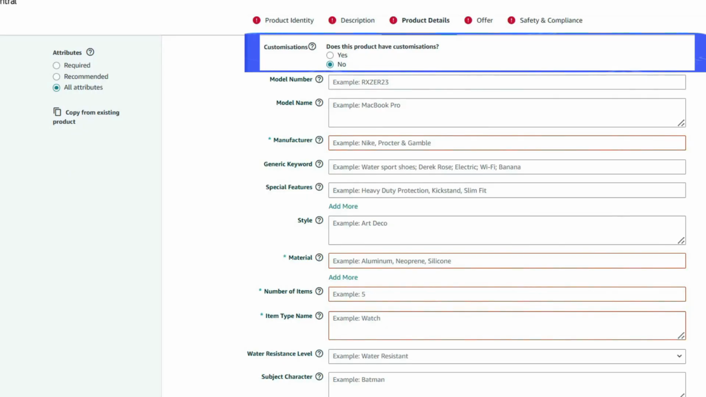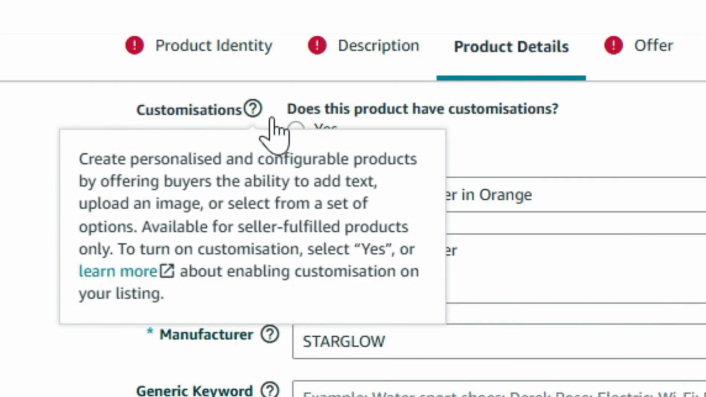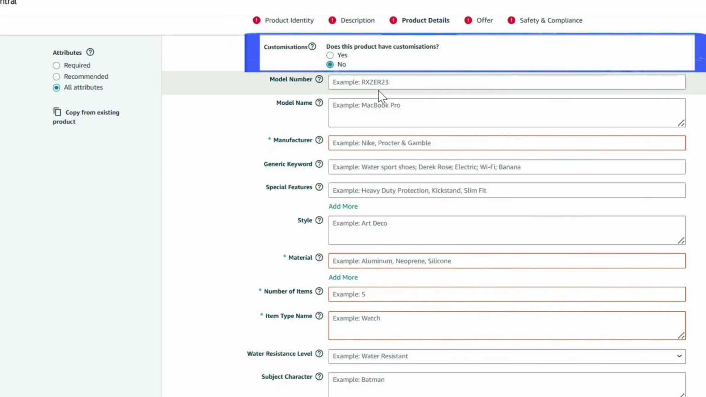The first option displayed is Customizations. If you hover over the question mark beside it, you will see that this option is meant for sellers who offer customizable or personalized products. It lets customers add custom text, upload an image, or select their preferred options. This feature is most frequently used for seller-fulfilled listings, though some customizable items can also qualify for FBA. If your product is not customizable, simply select No.